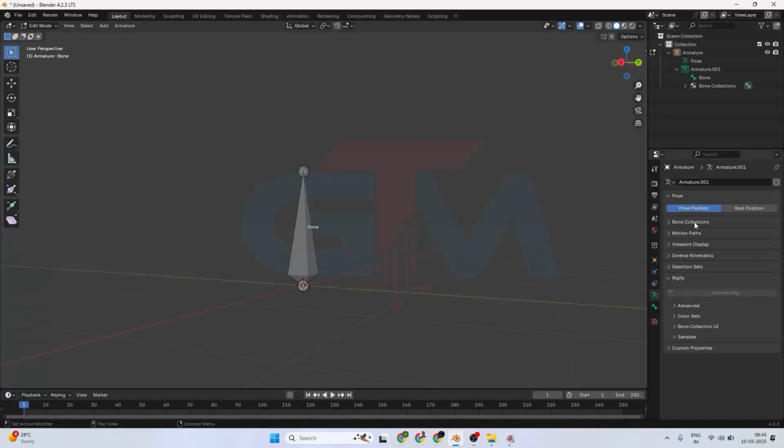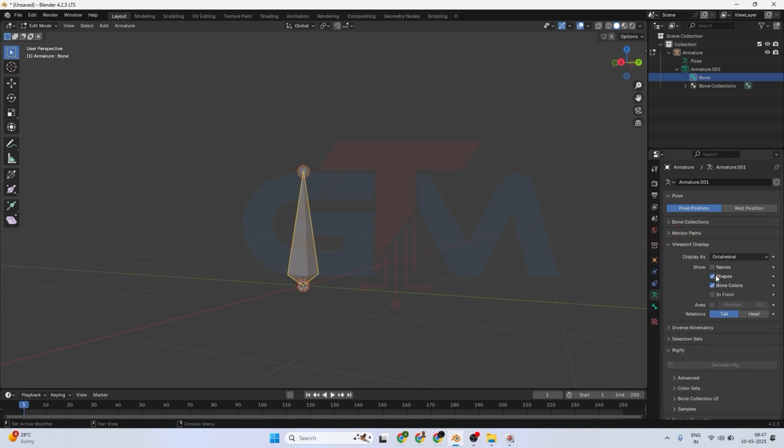Pose. In pose, if you check, we have two things called pose collection and rest position. We'll check what exactly these things are. Now let me do one thing. I will select this particular bone, and in viewport display I will disable this name. And one more thing, this pose position.